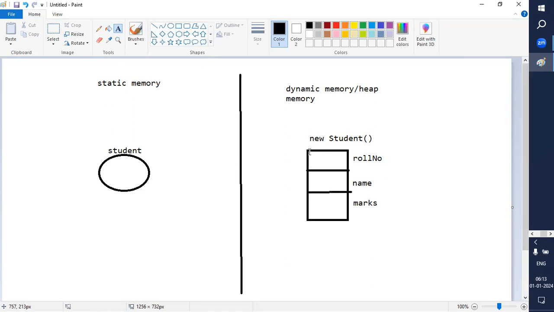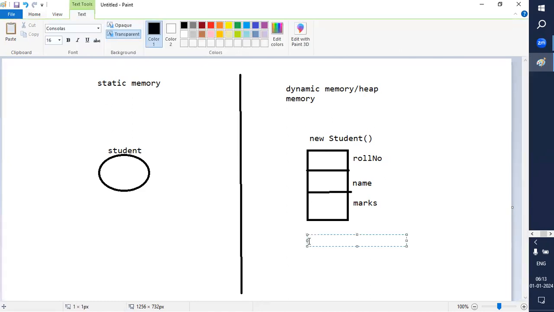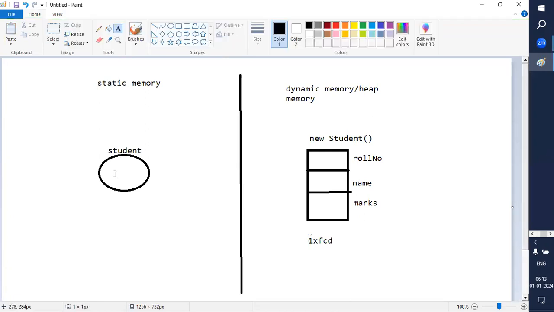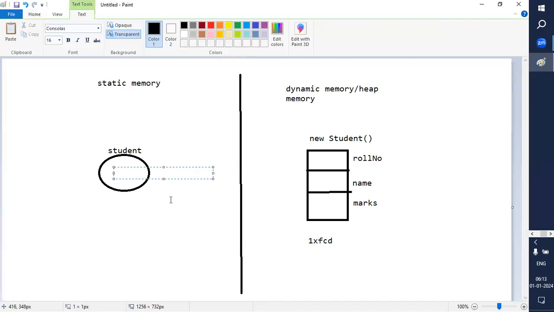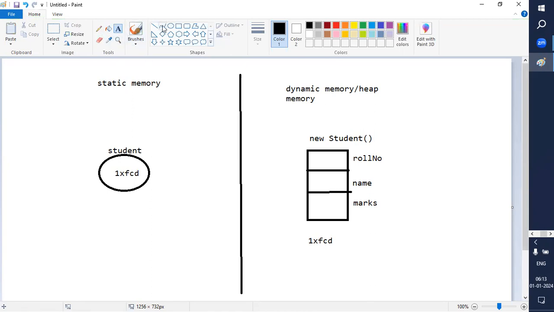So it is the heap memory, and let us assume the address of this is, I'm just assuming some sample address, 1xfcd, something like this. And now that address will be stored in this reference variable, 1xfcd. Now this reference variable will be pointing to this address. So that's how it works.